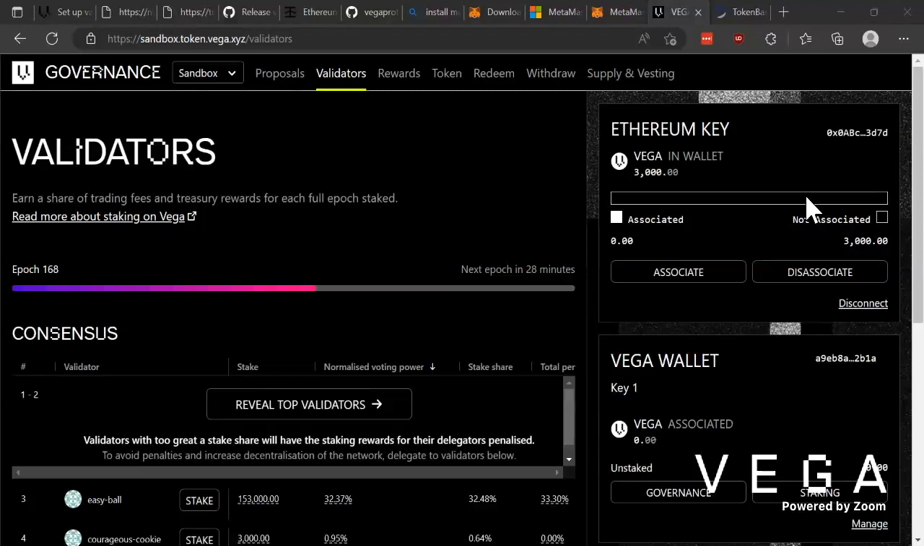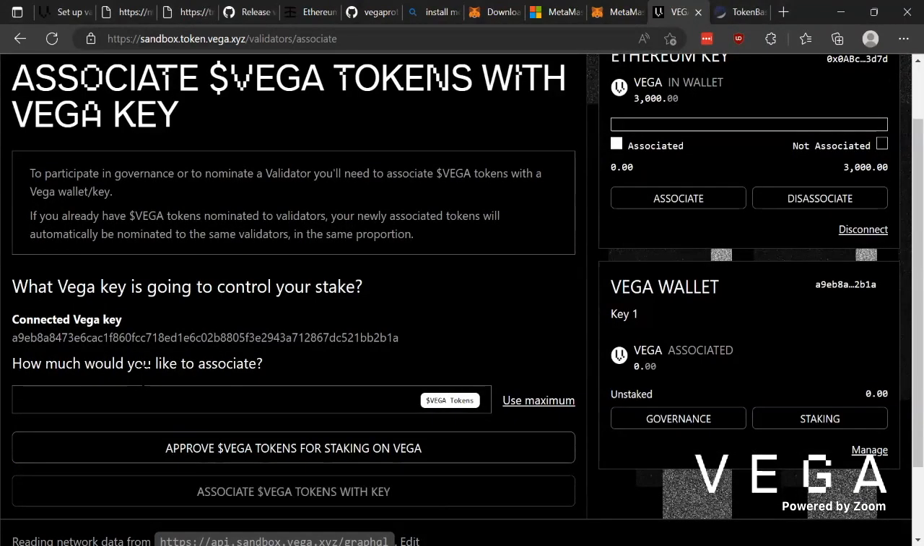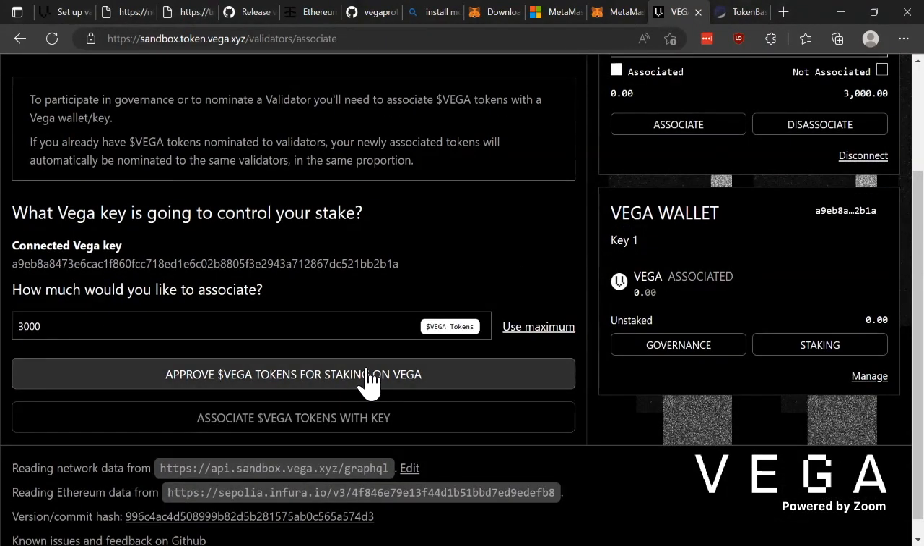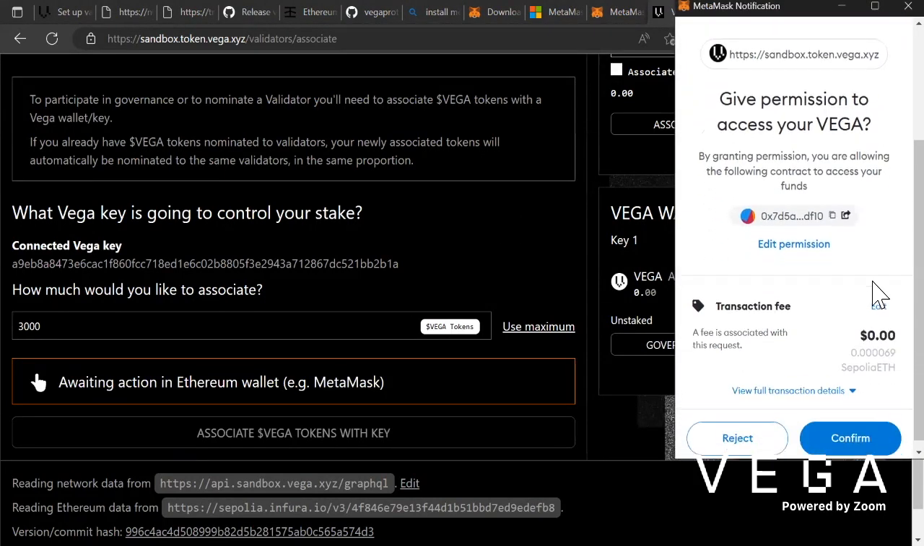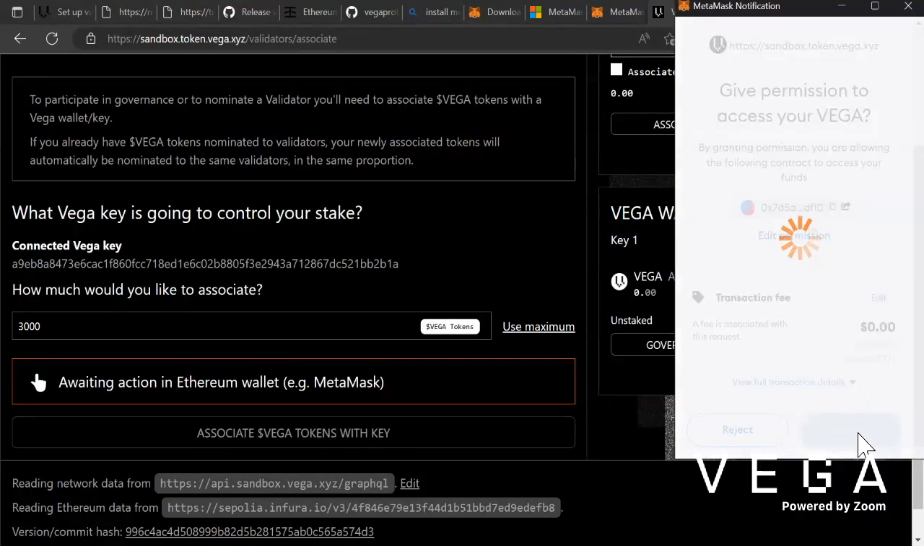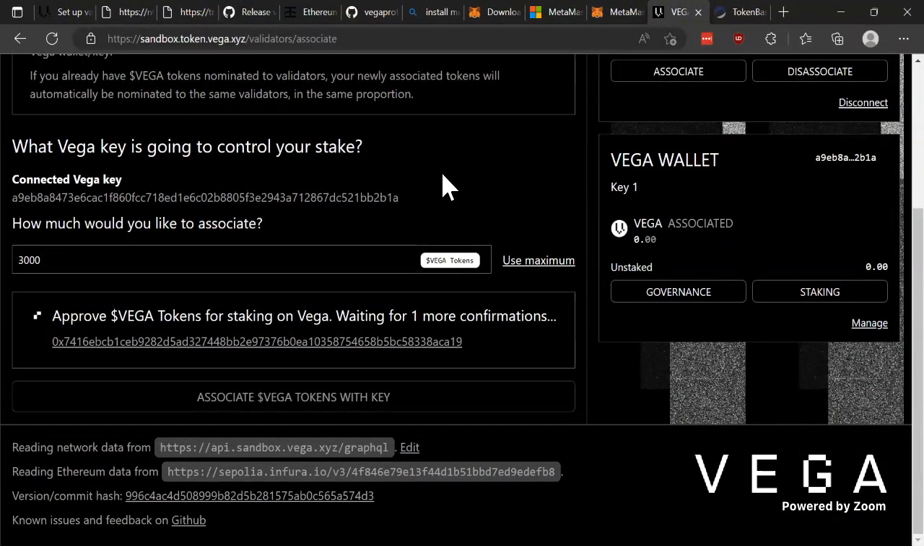And so now what we have to do is associate these. So we click on the associate button. We say how we want to use. We want to use all 3,000. And then we say, yes, we'd like to approve them for staking. This goes back to MetaMask and gets our approval. We go, yes. This usually takes about 20, 30 seconds. We're just waiting for the approvals to go across the Ethereum network.